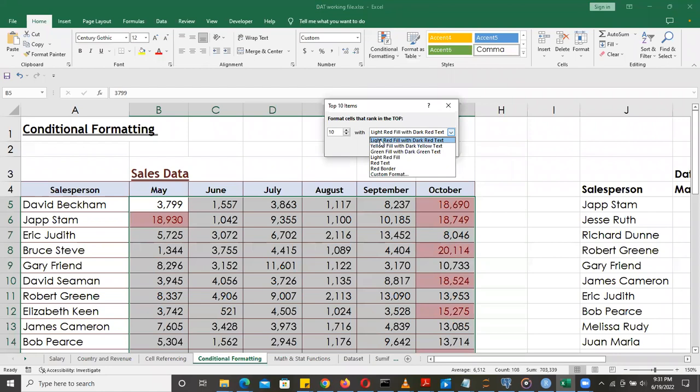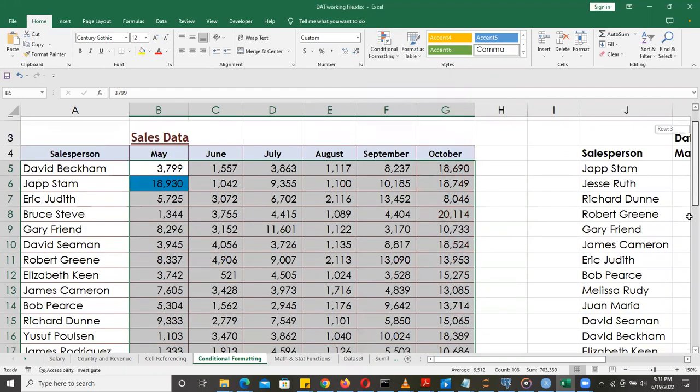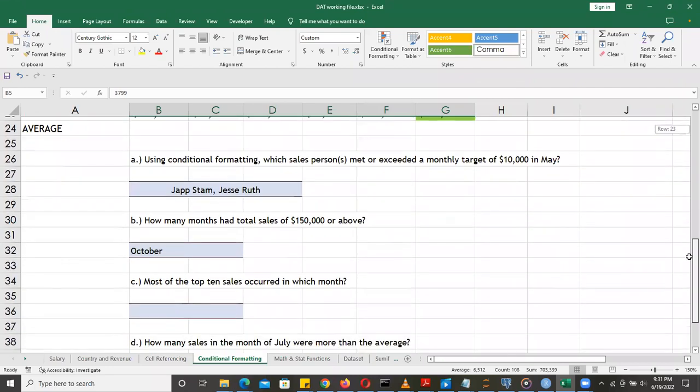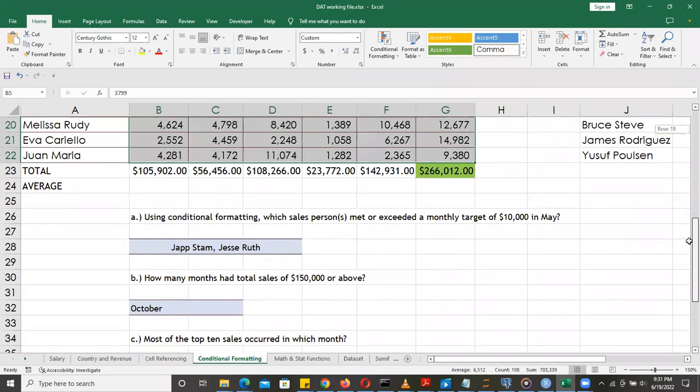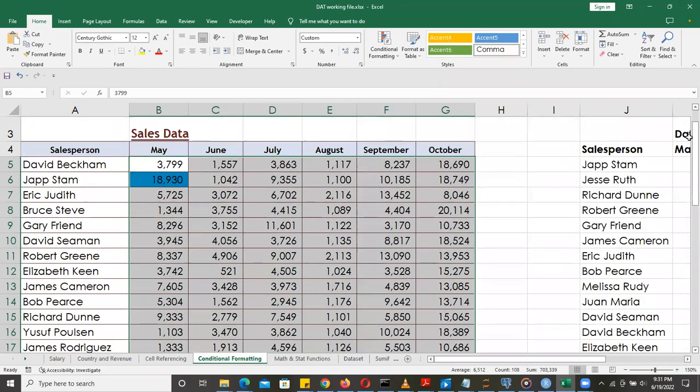Okay, let me take it again from conditional formatting. The question says top 10 sales occurred in which month? So we highlight all the sales from all the months put together.